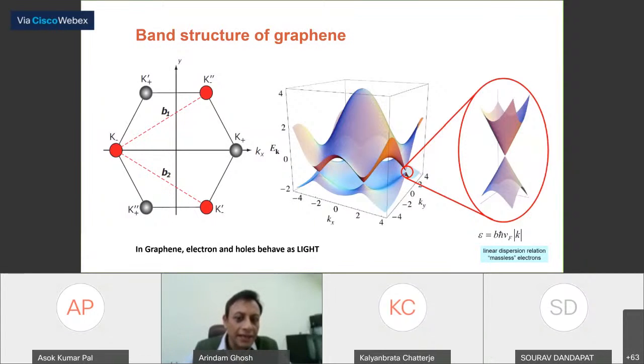And this is essentially like a photon. Photons, like light, have the same kind of energy dispersion relation, where the momentum is directly proportional to energy, and the proportionality constant is the velocity of light. In this case, the velocity is much smaller than light, but the electrons in graphene behave as if they're light, as if they're photons. Now, this is one type of two-dimensional structure like graphene.